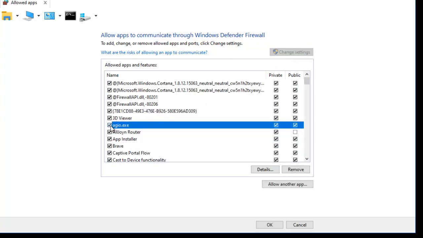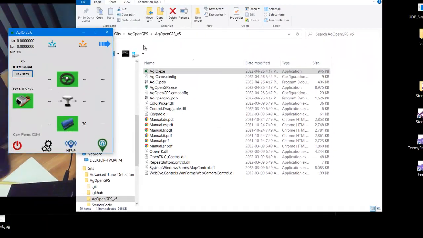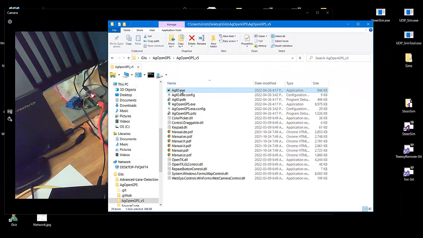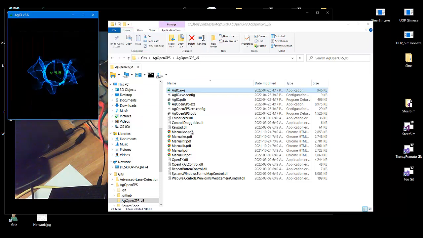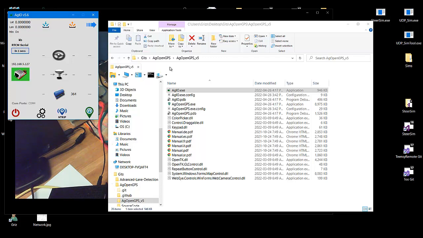Again, check it. See, it's public and private. Click OK, and then gone. And now everything's happy. If we run it again, no problem. So that's Windows Firewall. I thought I'd add that on.